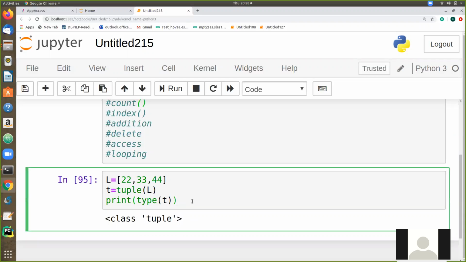Okay, so here we have used the tuple method, or tuple constructor. The tuple method can accept any data type here, and it simply converts it into a tuple. Okay, so this is the thing which we need to learn about tuple.